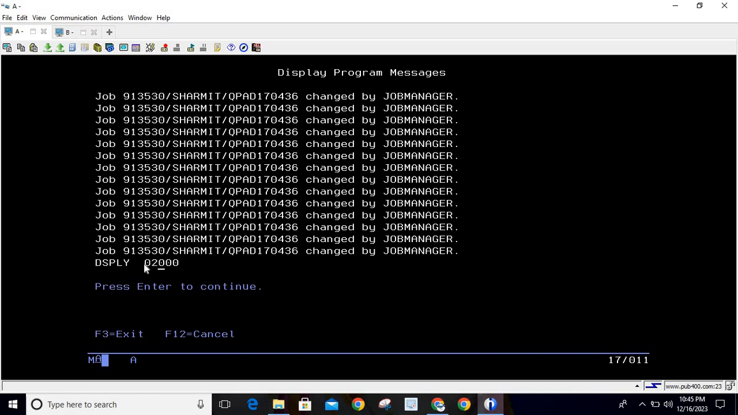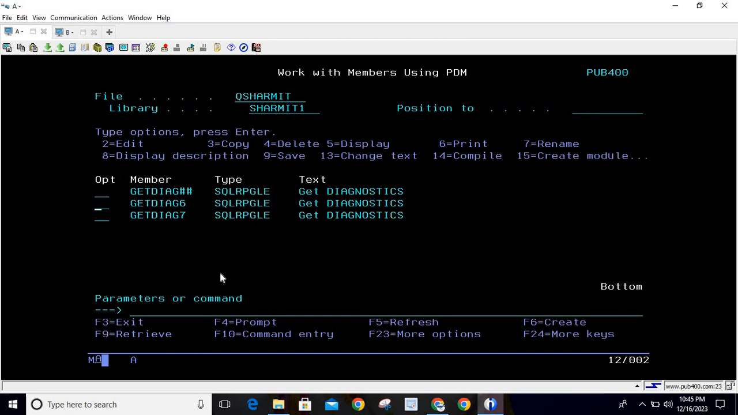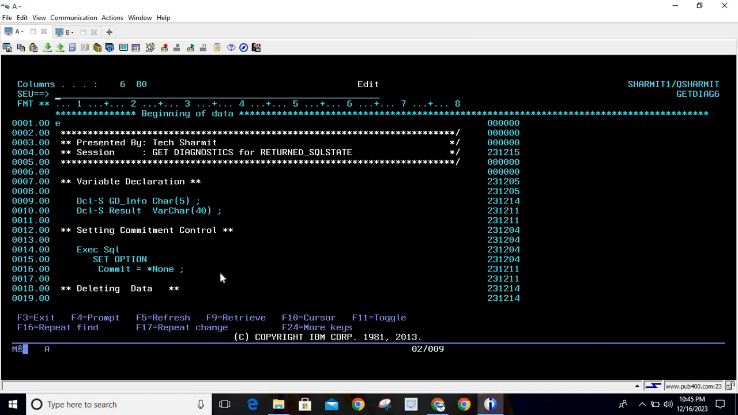Let's say for this, if I want to show a message that end of file occur, so I can simply print the message whenever SQL state is 2000. Okay, so this is how we can easily utilize Get Diagnostics in order to fetch the SQL state.